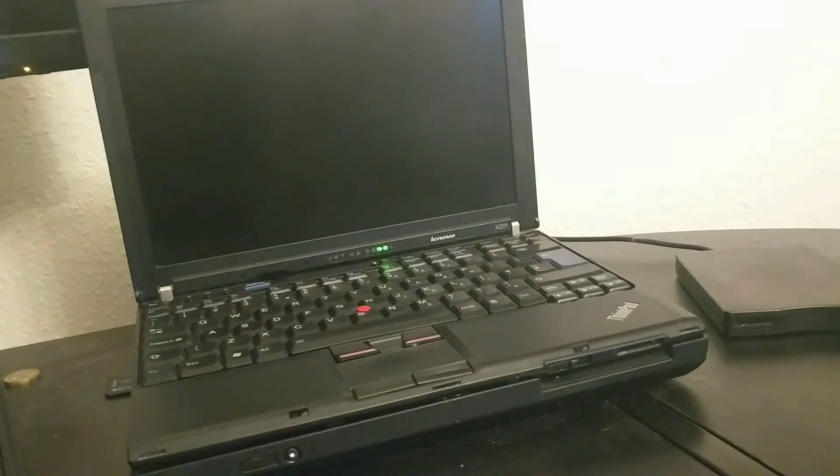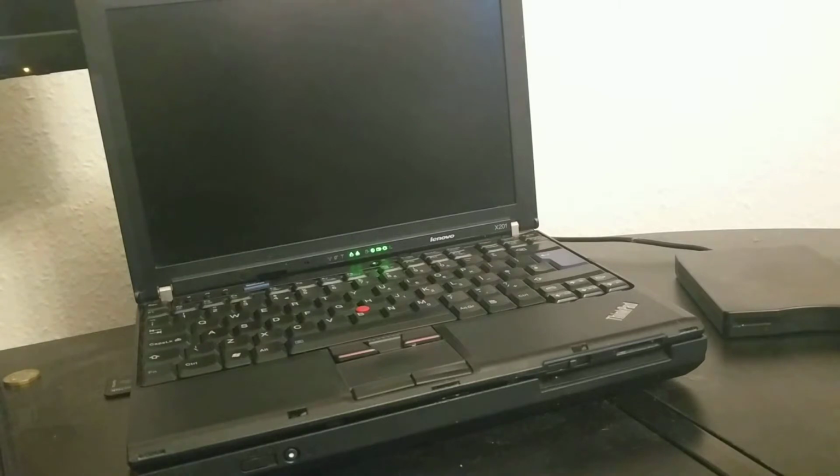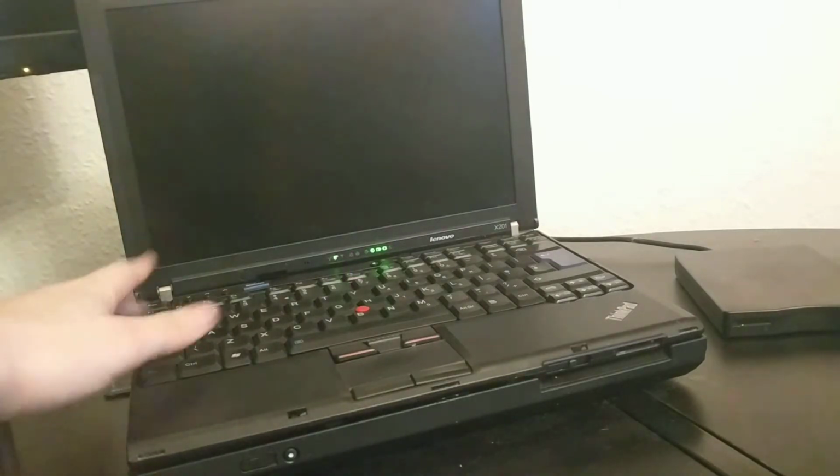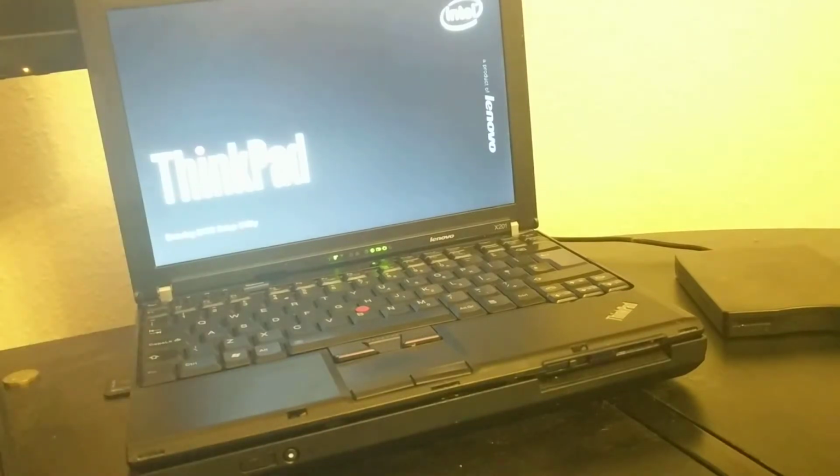Now, I've also gone to BIOS and set the boot order to the floppy drive before I started recording. So, I'll show how to do it anyway, but I've already done it. So, first of all, we're gonna turn on our computer. Then we're gonna press F1 to go into the BIOS.